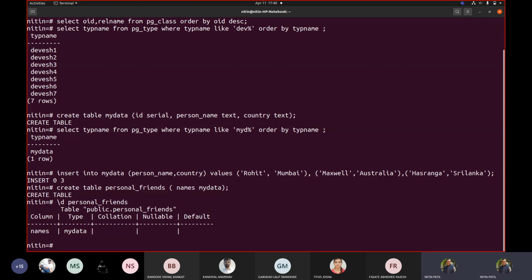Now if I move further and try to verify how exactly I can add data into this table, how should I do this? I have to insert like this: insert into, say for example, personal friends, and then names, because I have taken this as a column. Then let me write values. Now let me add a first value.